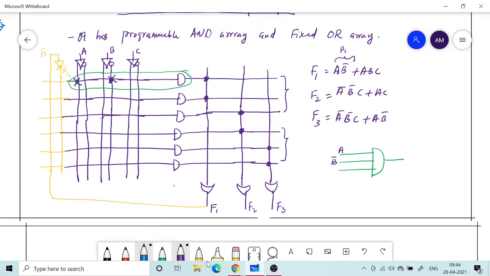If we leave it unconnected, one way to look at it is that you are leaving it at a high impedance state. There is no connection with either 0 or 1, and therefore it would be treated as 1. If you treat it as 1, that is perfect. So that will be A into B bar into 1, which is basically A B bar. So you will get A B bar here.